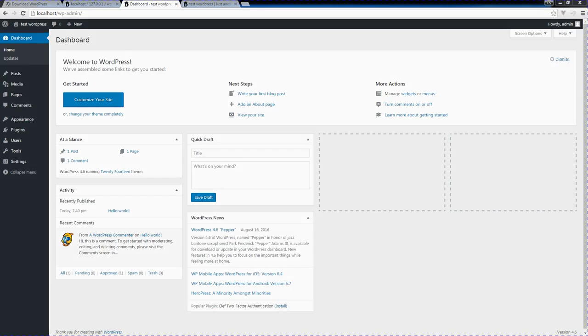Once you've logged in, you're presented with the WordPress dashboard. The dashboard initially starts out with a welcome to WordPress. You've got a bunch of options here to customize your website right off the bat. You can change your theme completely. You've got some options to write blog posts and about me pages. These are just some suggestions for getting started with your website. We can also do a quick draft here. So right off the bat, the home dashboard presents you with some really great options.